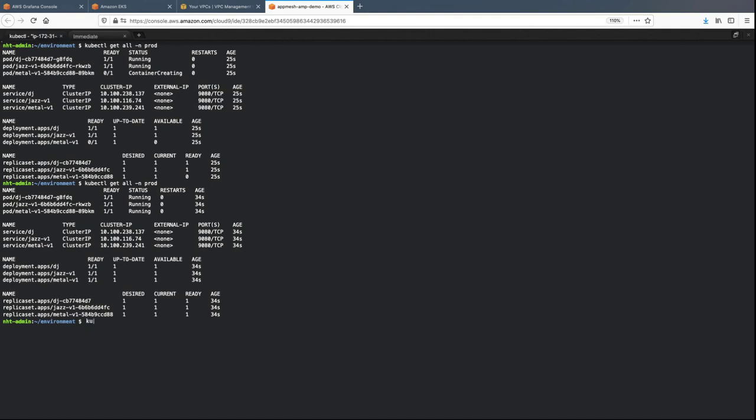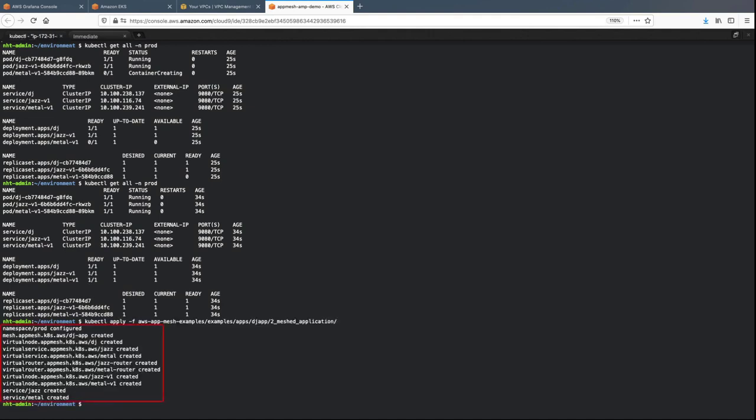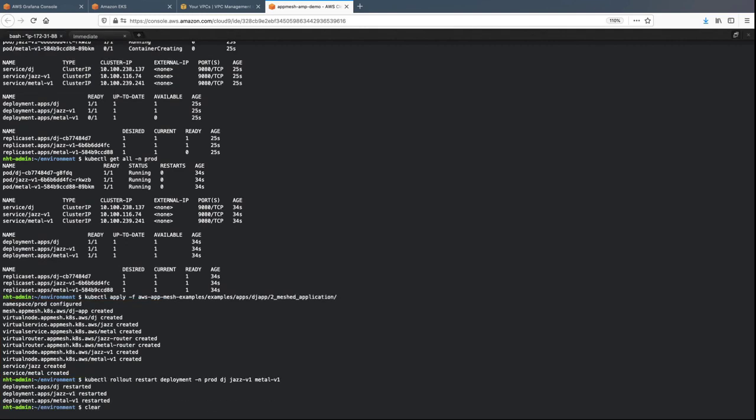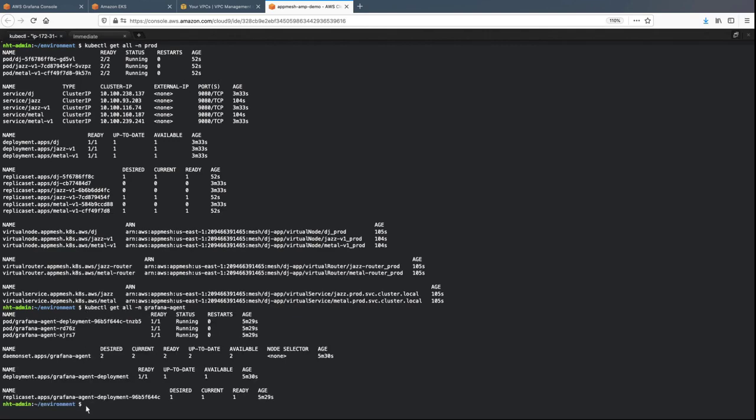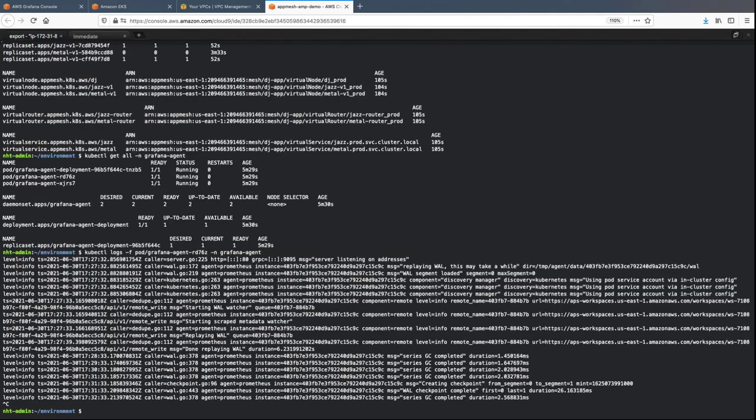Now let's install the App Mesh controller. You can see a mesh was created, along with virtual nodes, virtual services, virtual routers, and services. Let's restart the deployment and then verify the envoys were ingested. Two containers are running in each pod. One is the mainstream application, and the other is the Envoy container. As you can see, the Grafana agent is now ingesting metrics into AMP.